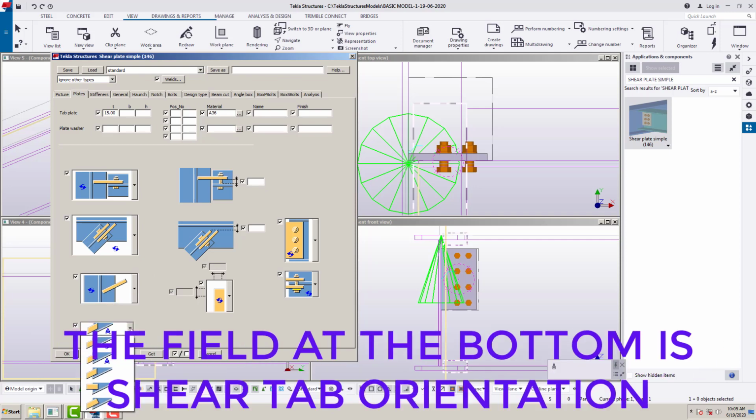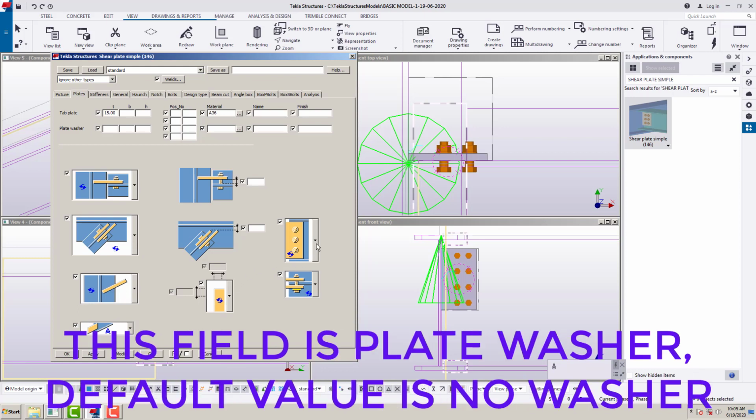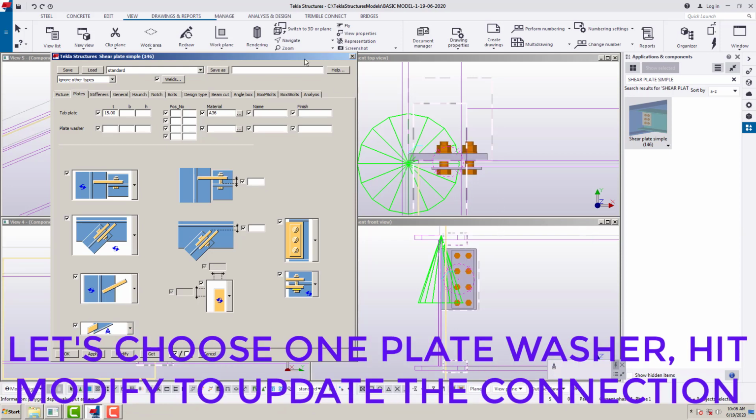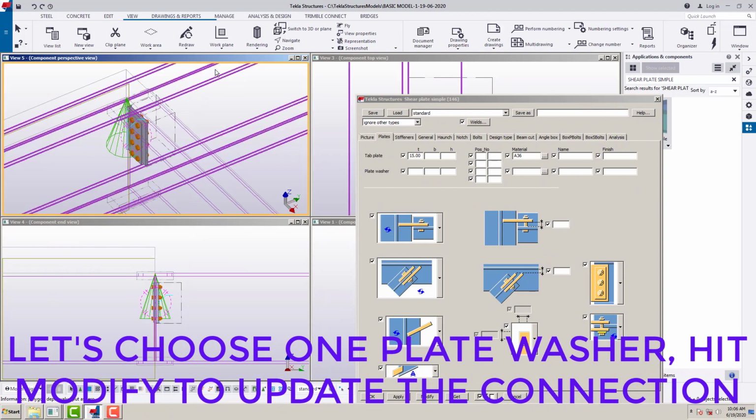The field at the bottom is shear tab orientation. This field is plate washer. Default value is no washer. You can choose one plate washer, or individual square plate washers, or individual round plate washers for each bolt. Let's choose one plate washer, hit modify to update the connection.